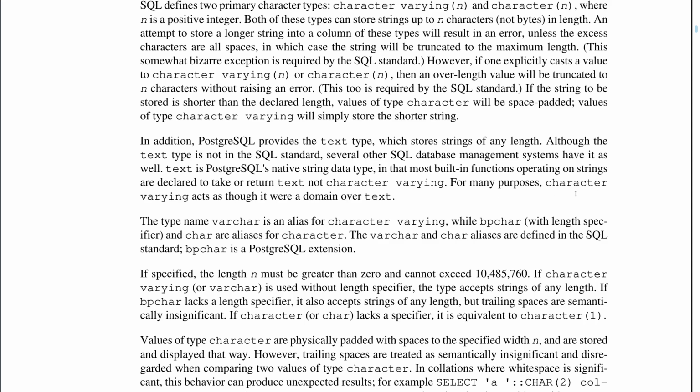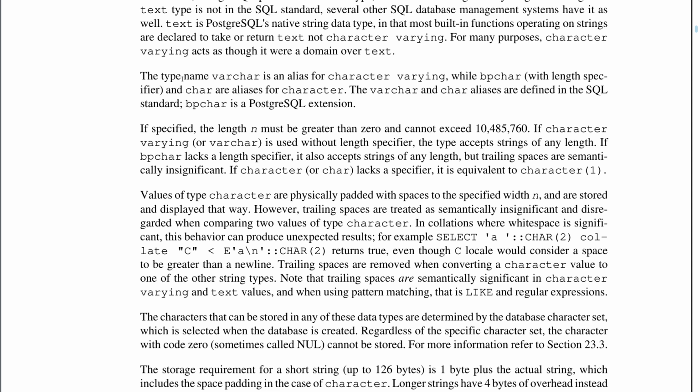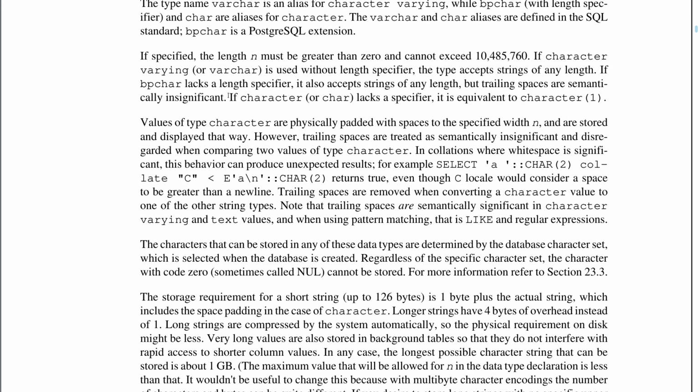For many purposes, character varying acts as though it were a domain over text. The type name varchar is an alias for character varying, while bpchar with length specifier and char are aliases for character. The varchar and char aliases are defined in the SQL standard. bpchar is a PostgreSQL extension.